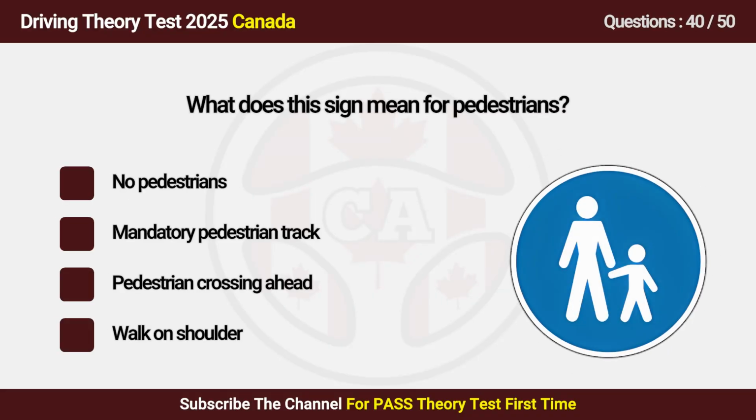A. No pedestrians. B. Mandatory pedestrian track. C. Pedestrian crossing ahead. D. Walk on shoulder.